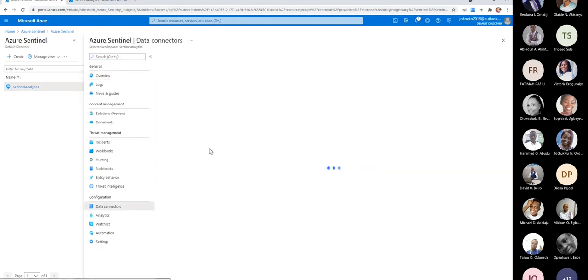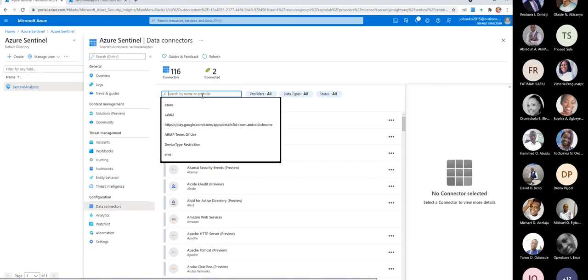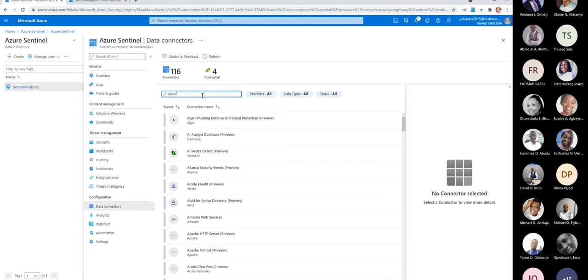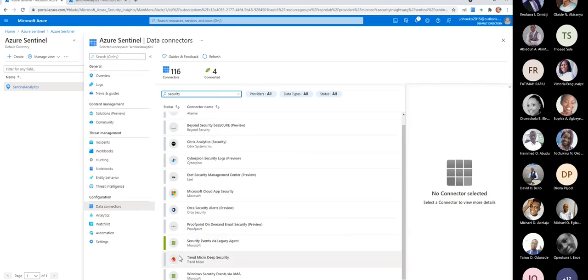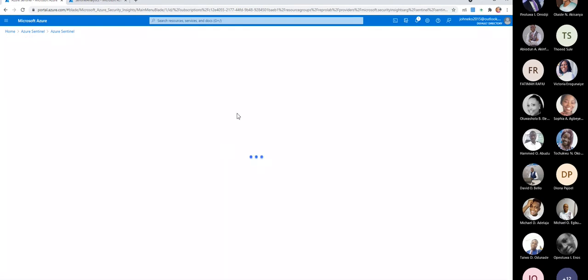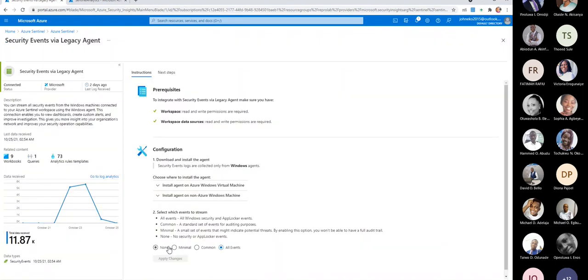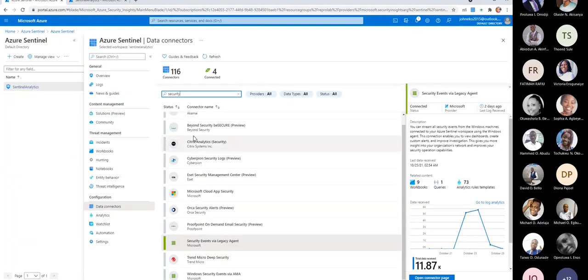So going back to the connector and the security event connector, if I go back there, I can choose the events that I want to actually collect. I can select minimal or common or all events. In my case, I've selected all events. So I also have the Azure events connector there.